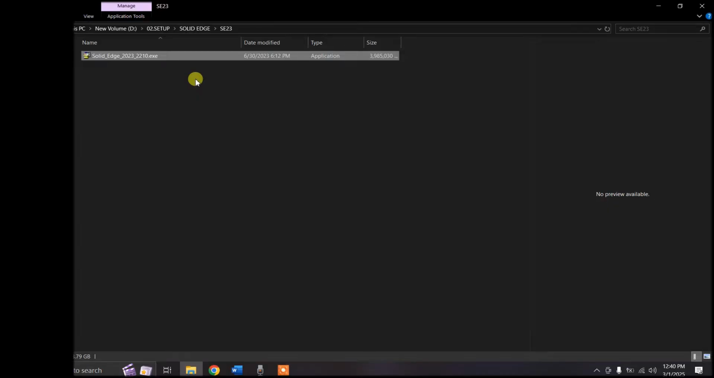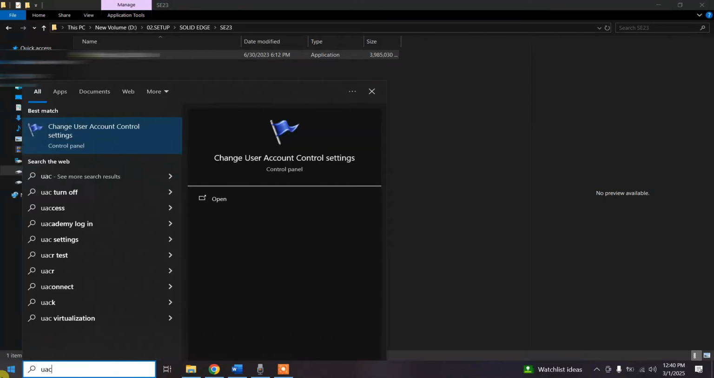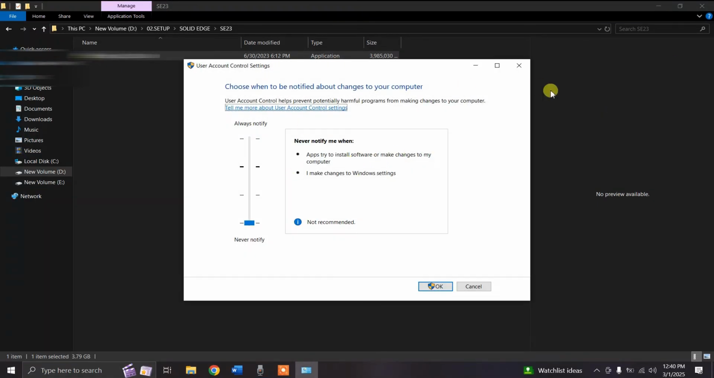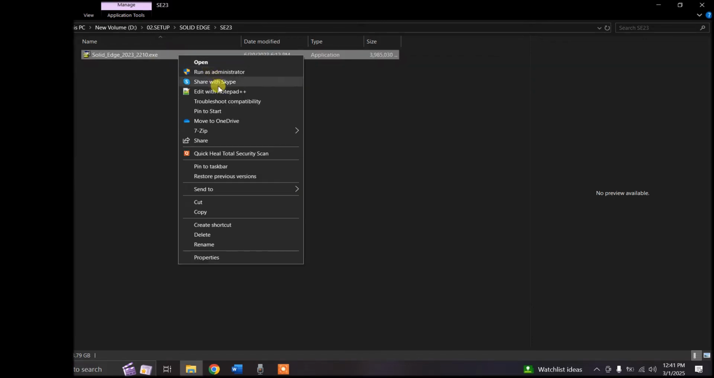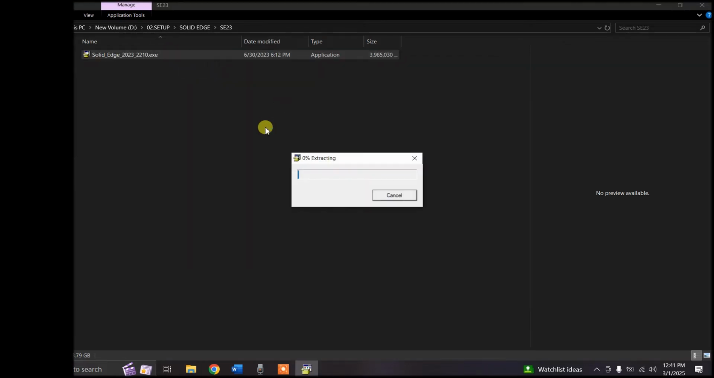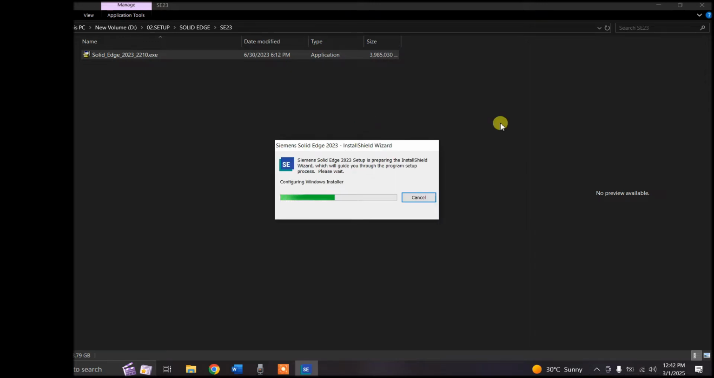Here you can see I have the Solid Edge 2023 setup. Before installing Solid Edge, kindly confirm you have administrator login with all permissions for installation, and you have turned off your UAC option. Now right-click the setup and run as administrator. When you run the setup, it will start extracting. It will take some time to extract. Okay, now it gets started installing.